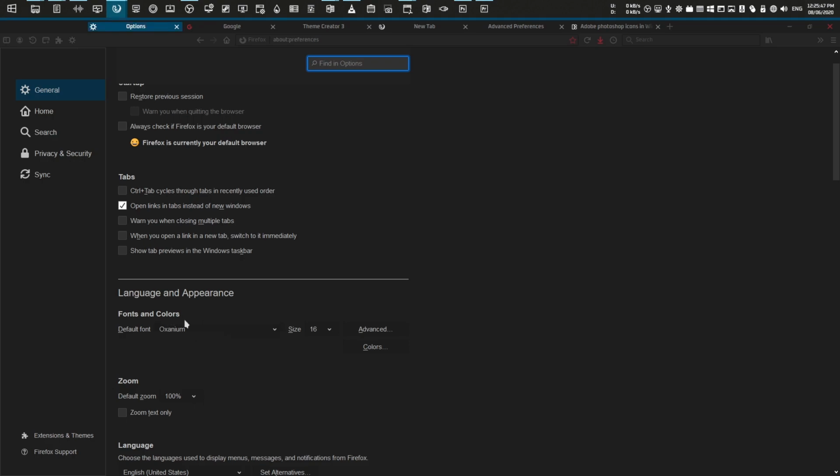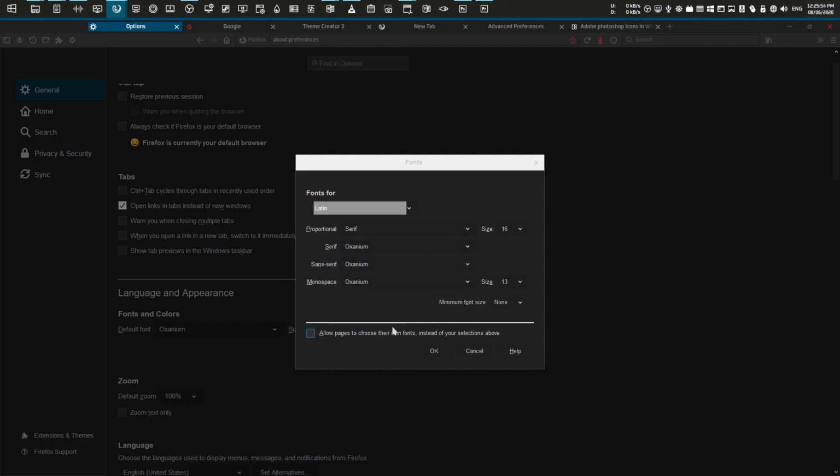And then once you set your font here, another thing that you'd want to do is head over to these advanced options, okay? And you want to uncheck this, allow pages to choose their own fonts, okay? So what this does, if this is checked, is that some websites are just gonna follow the font that they want, no matter what font you have set inside your options, okay? So if you want all the websites to follow your font, uncheck this box.